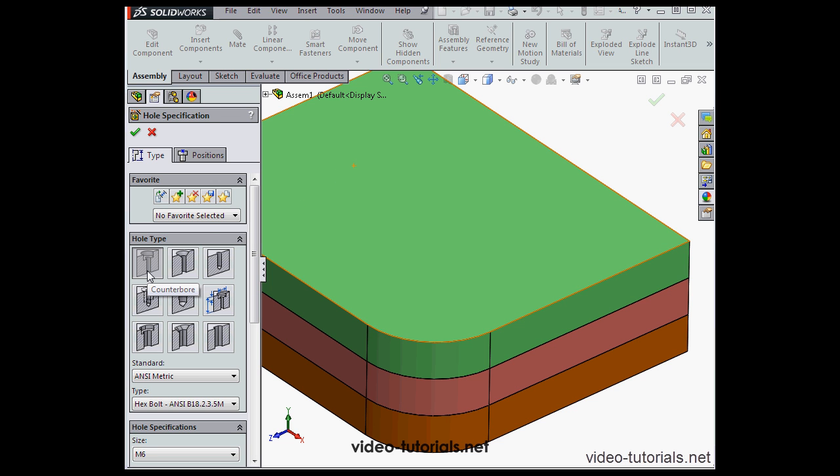We've got nine types here: counterbore, countersink, simple hole, a straight tap, a tapered tap, and a legacy hole. The next three are slots: the counterbore slot, a countersink slot, and a simple slot. We're going to return to the rest of the settings on the Type tab for a moment. For now, let's go to the Positions tab.